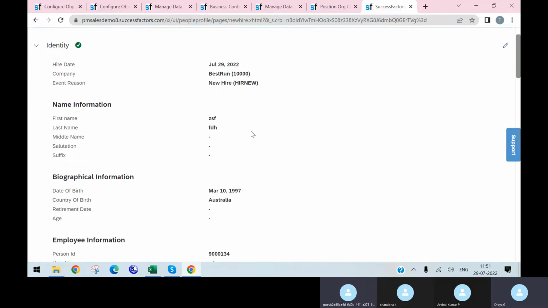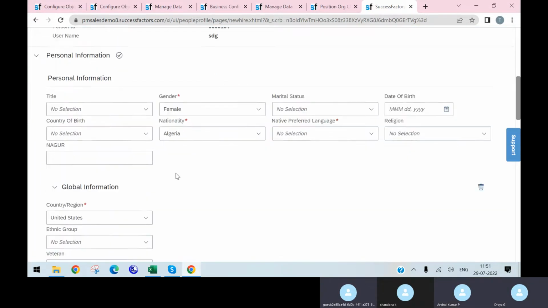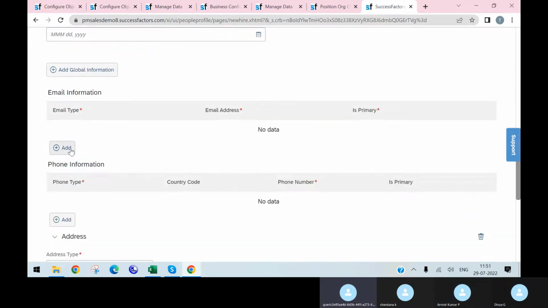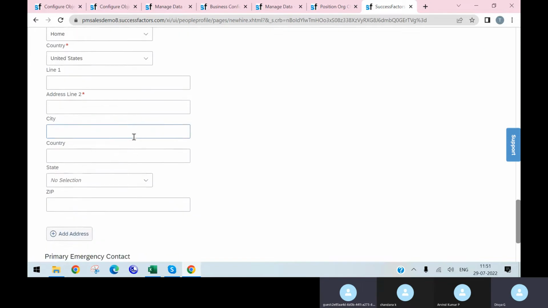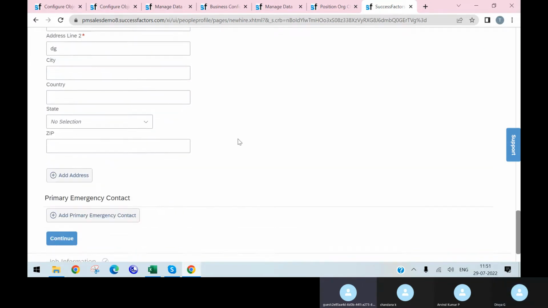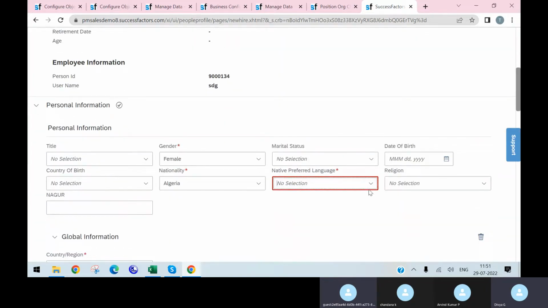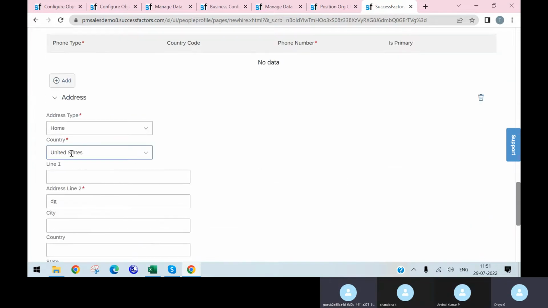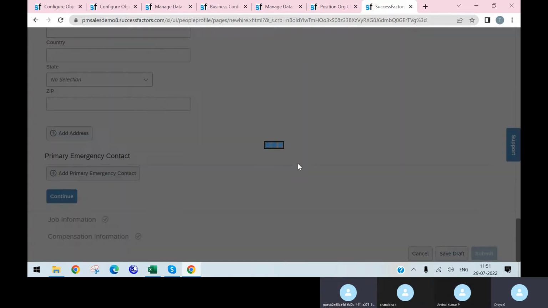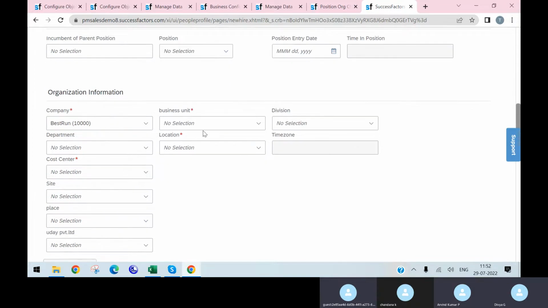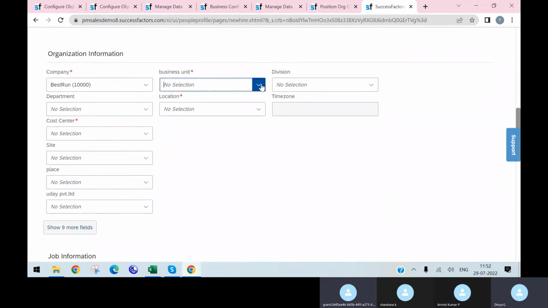I'm just giving some fields, and if I go and do some stuff, and if I continue, native preferred language. So I have taken this, and if I continue this, here we are getting company, business unit.